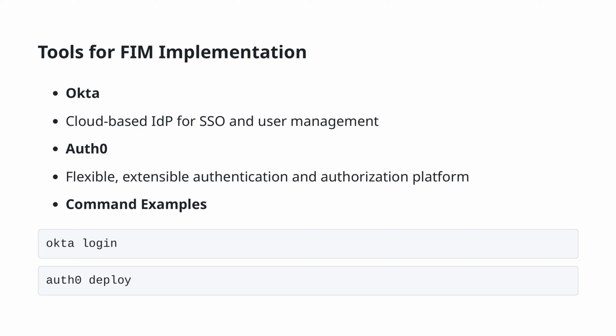Auth0, on the other hand, is a flexible and extensible authentication and authorization platform. It provides robust features to customize authentication for various applications and user credentials, making it a versatile solution for different security needs. Here are a couple of command examples for these tools.